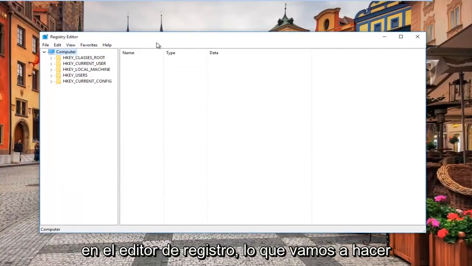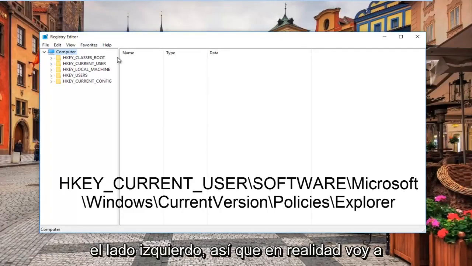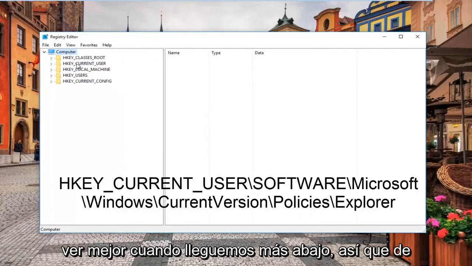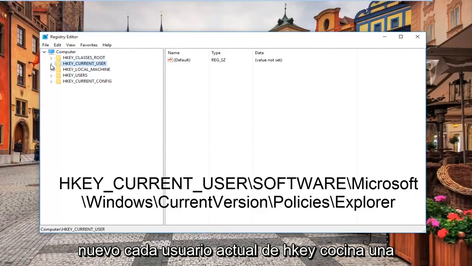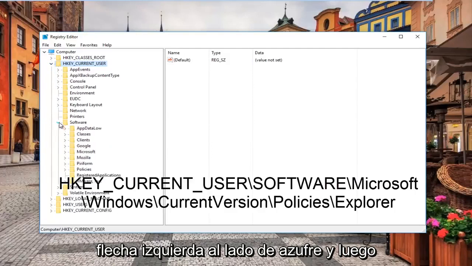So now that we are in the registry editor, what we're going to do is navigate to HKEY_CURRENT_USER on the left side. So I'm actually going to expand this view a little bit so we can see better when we get further down. So again, HKEY_CURRENT_USER, click on the little arrow next to it on the left side. And then you want to left click on the little arrow next to Software.